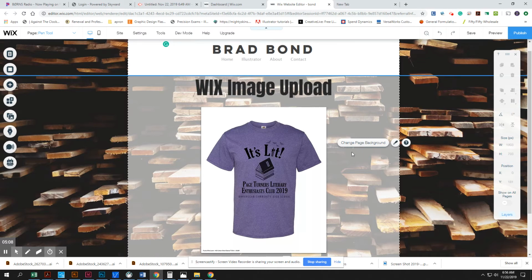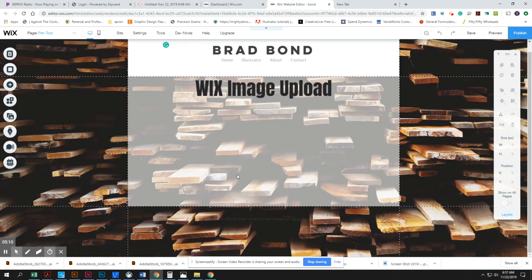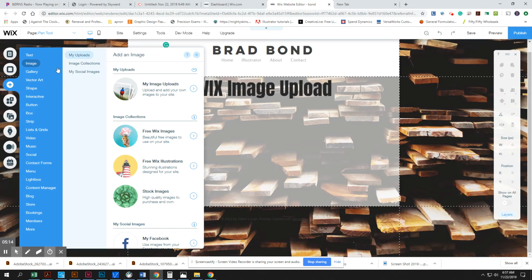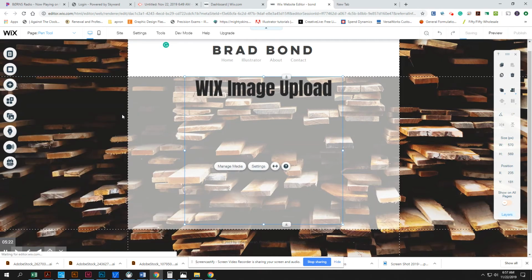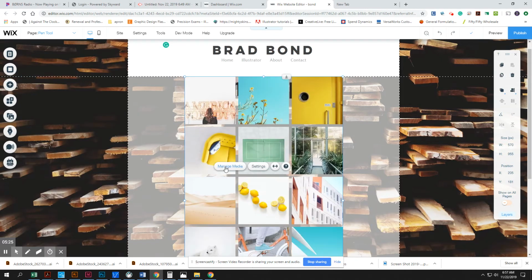But if you've got multiple images that you want to display, we probably want to put it up there as what's called a gallery. So instead of going and clicking image and then my uploads, maybe this time we choose gallery and we pick one of the gallery options. All right, so I chose that first one there just as an example. We're not going to worry about where it's sitting on the page yet. We'll do that once we get our photos into there.